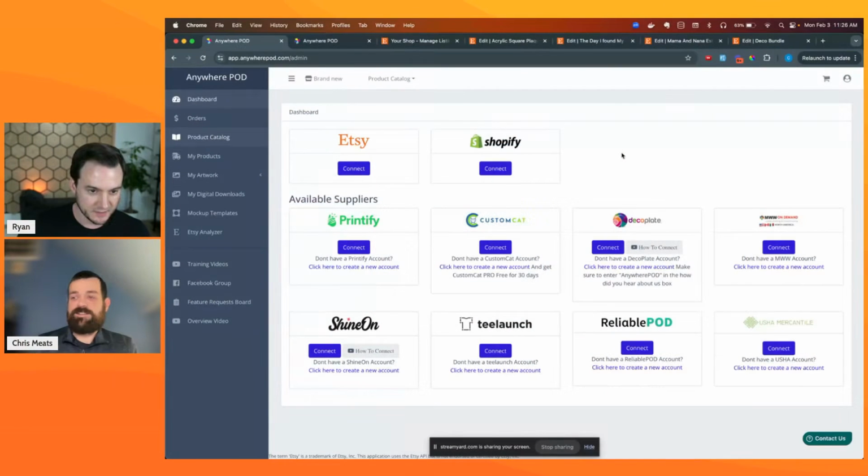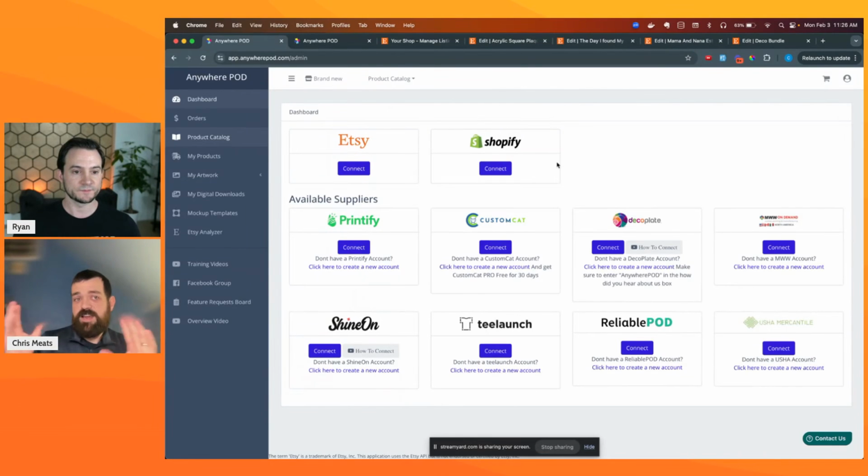All right, I'm going to pop up your screen share real quick. There we go. Okay, perfect. All right, cool. So this is AnywherePOD. This is what your account will look like when you first jump in and create your account. You can see I don't have all my suppliers and everything connected yet. I just wanted to show this to you guys first.